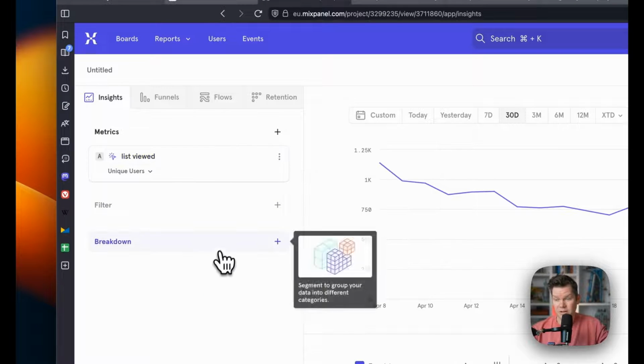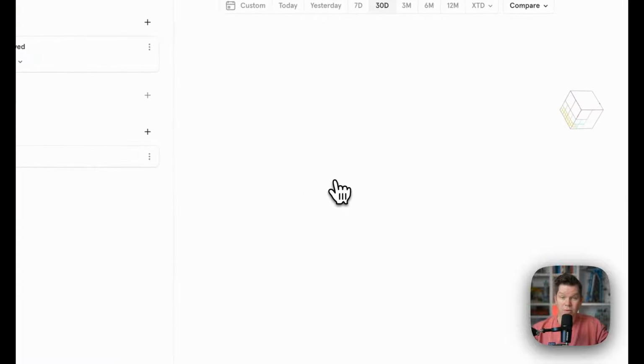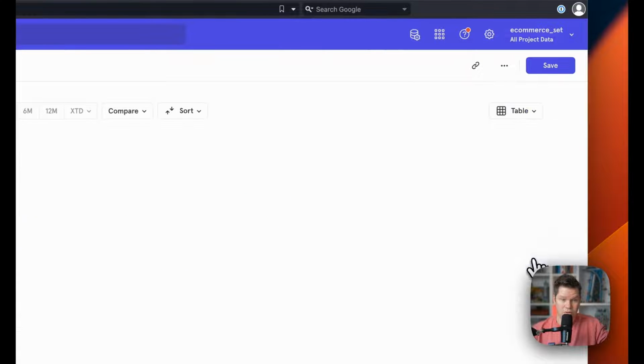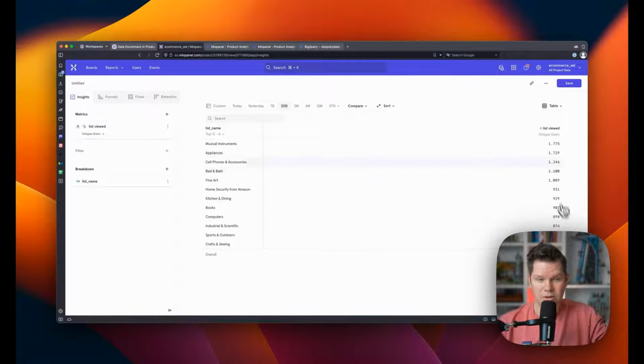What we can do is take list viewed. We can break it down by list name, which is the property we were already checking in our SDK. Let me quickly change this a little to show it in a table. So you can see the list names, and here we can see how often each has been viewed. But what we can also do is bring in the list status now.